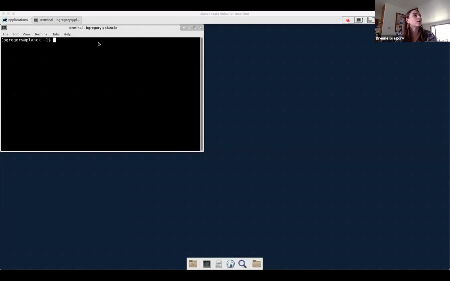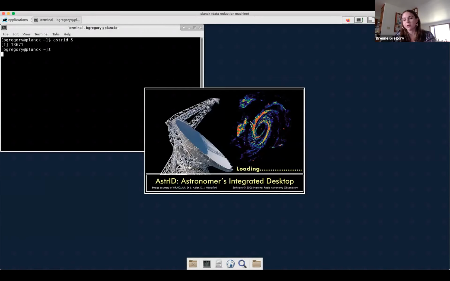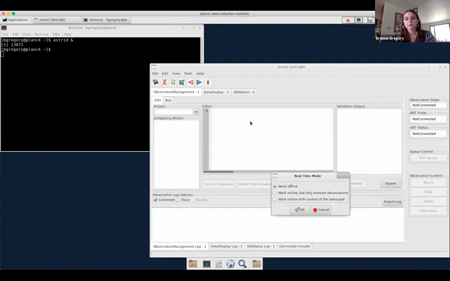So when you're controlling AstrID, what you'll do first is you'll bring it up by using the terminal, just typing AstrID and hitting enter, and then you will see a splash screen that will have a very pretty picture of the GBT come up for you to see. AstrID stands for Astronomers Integrated Desktop. And again, this is how we control the GBT and how you perform all your observations.